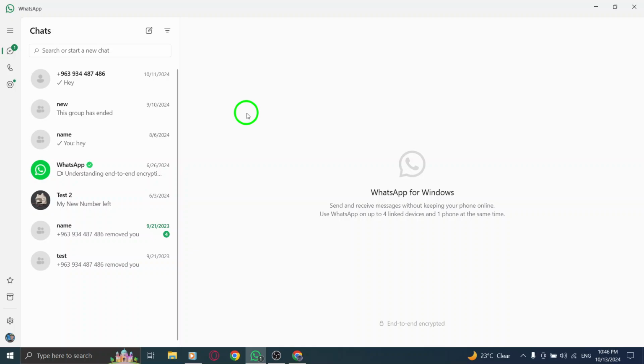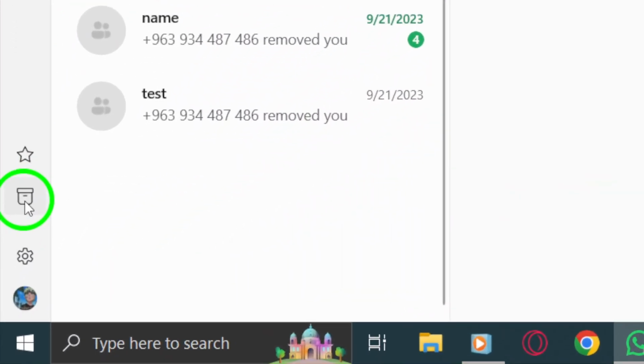When you archive a chat, it won't be deleted. Instead, it simply moves to the archived chat section, keeping your main view clutter-free. And that's it. You've successfully hidden the group chat. If you ever want to access it again, simply scroll down to your archived chats, and you'll find it there, ready to be opened whenever you need.